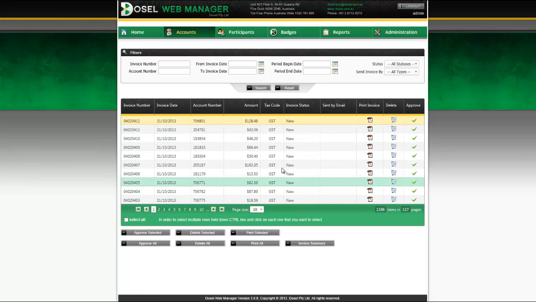Also, when the invoice is approved and a two-way connection is set between MIOB Finance software and the Dosel Web Manager, those invoices will be automatically imported into this financial software. When the invoice is paid and marked as paid in this software, then the background service will get notified, and then it will change the status of the invoice to closed. So that means that the invoice is closed and paid.